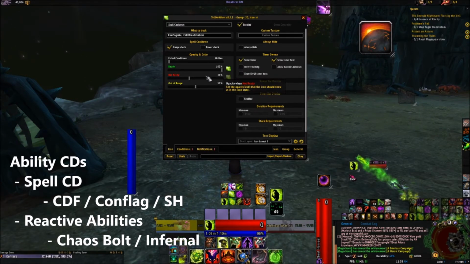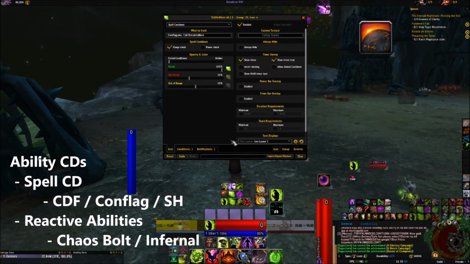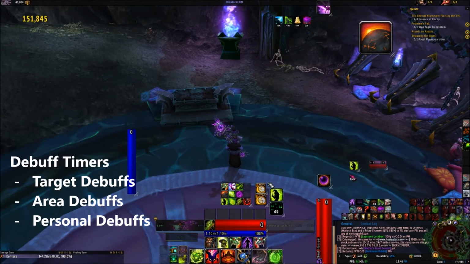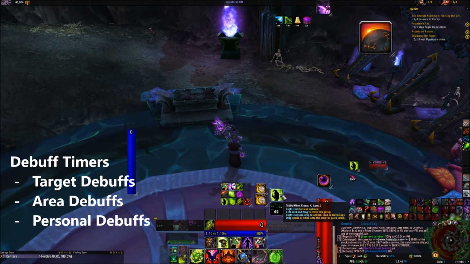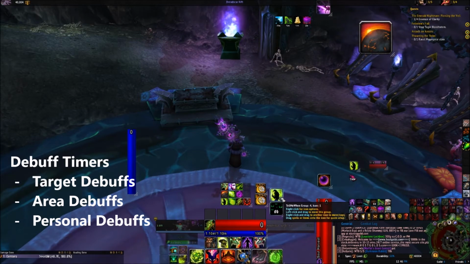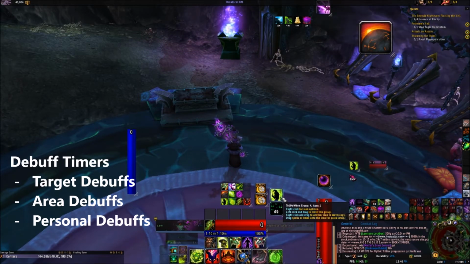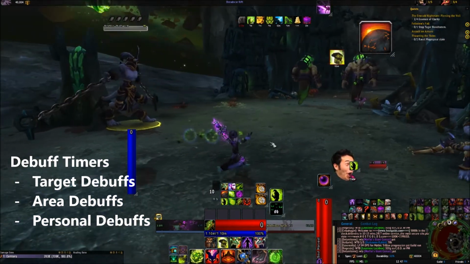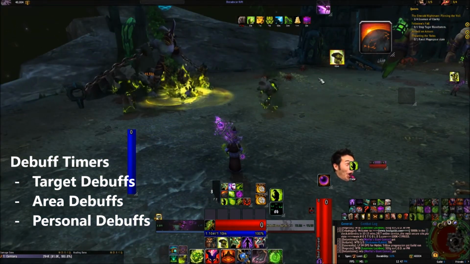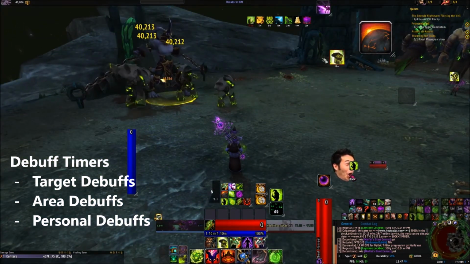You really can just pick and choose and find what you like best. Alright, so for debuffs, I keep my target debuffs right down here. In this case that's Immolate, and then the area debuff right below that, which is Havoc. And as mentioned before, up here is my personal debuffs, which I do through LVUI. I just have them enlarged so they're easy to see.